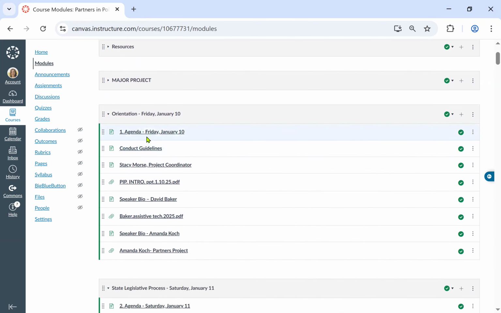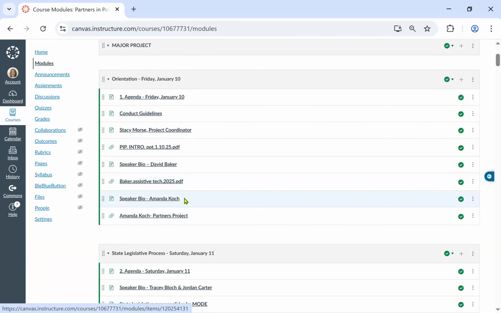For the orientation, every time I have a class, we list the agenda at the top, the conduct guidelines. Background is me as the presenter, the introductory slides. David Baker did assistive technology. And a former partner talked about her project.